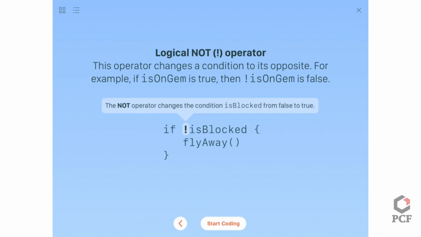So here's that example. If is blocked, but now is blocked has an exclamation mark. So what we're actually saying is, if we're not blocked, then fly away. So the not operator changes the condition is blocked from false to true.